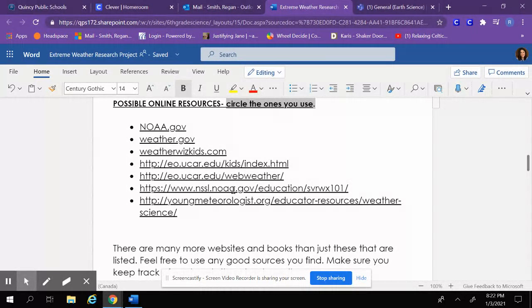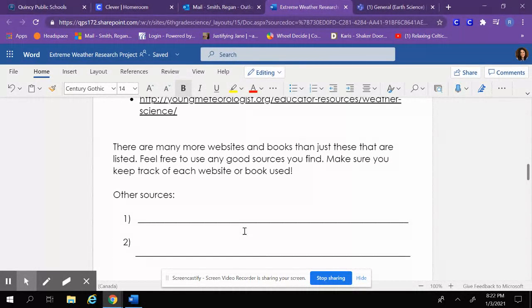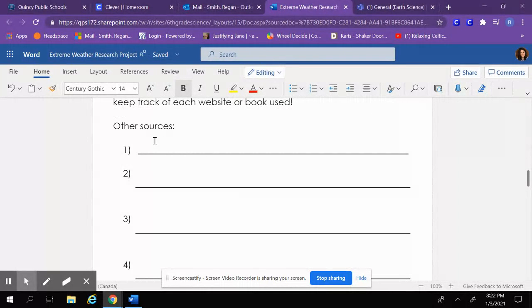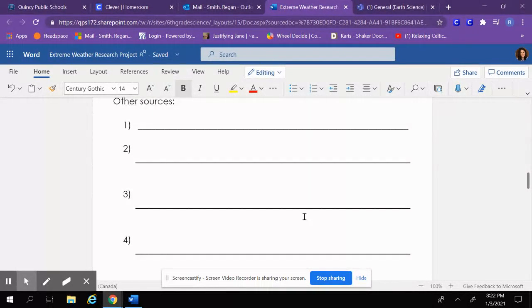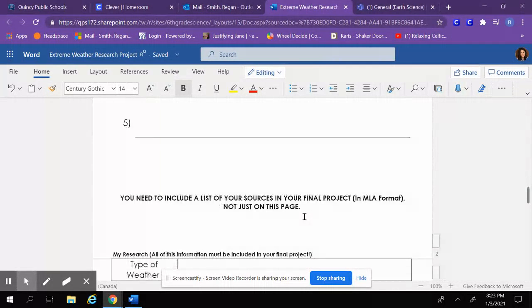So you can click some of these or type some of these sites in. There are many more websites and books than just the ones that are listed. Feel free to use any good sources you find. Make sure you keep track of each website or book used, and you can list those sources here in your packet. Do not just Google search it. If you Google search, that's fine, but then you need to click the site that you found the information from. You cannot just list Google as your site.